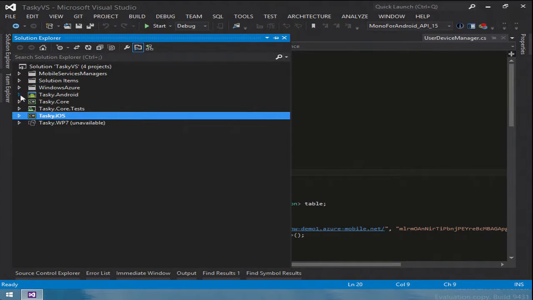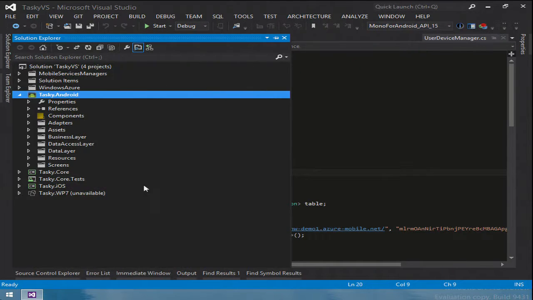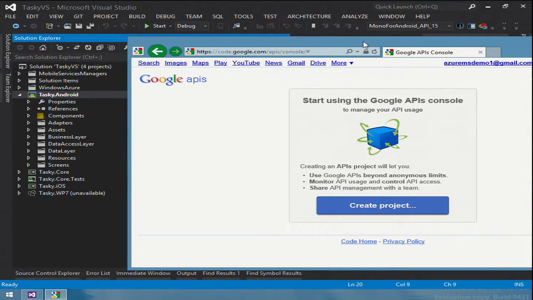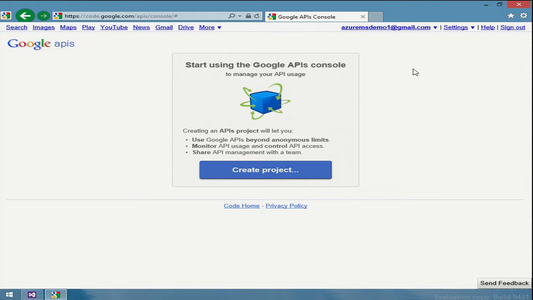Android's a somewhat easier task. In order to do this, we're going to use the Google console API, so we need to also have a Google account set up. I've already registered myself. I don't have any apps in this environment, so I see this page. Let's just refresh that and make sure I'm still logged in. Yep. So I'm going to click Create Project.